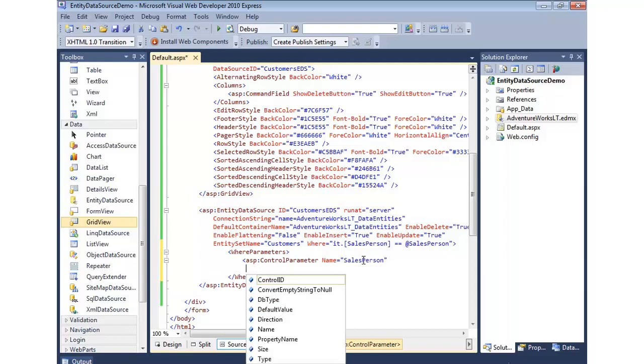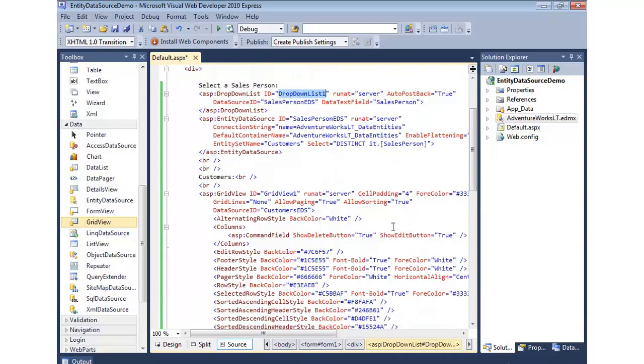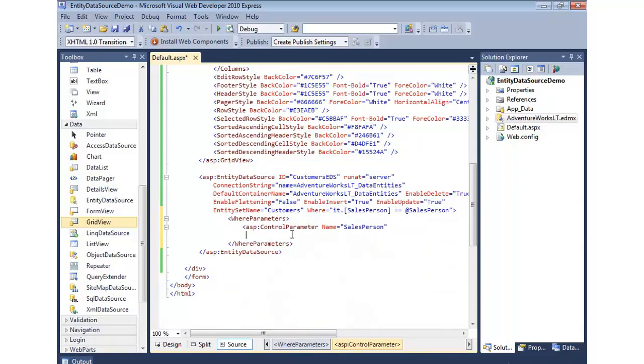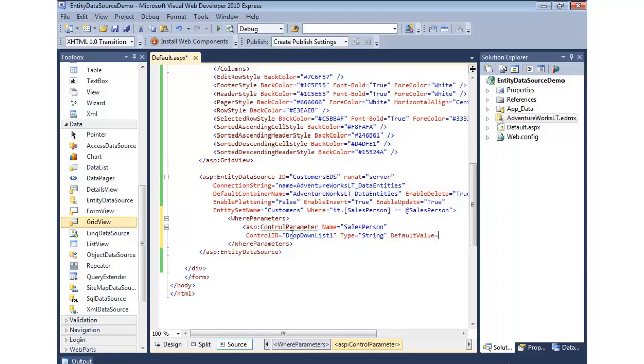Okay, then we need to say, all right, what is the control ID? Well, the control ID is DropDownList1. So we'll go ahead and add that. And what's the data type? Well, it is a string. And finally, what's the default value if there wasn't one? And we'll just say the default value is null for this particular example.